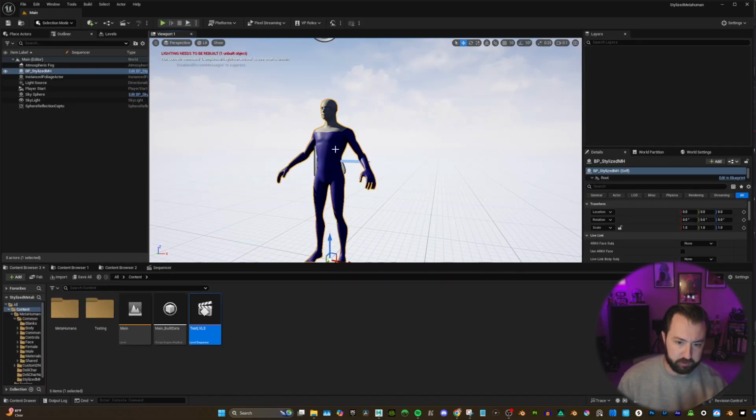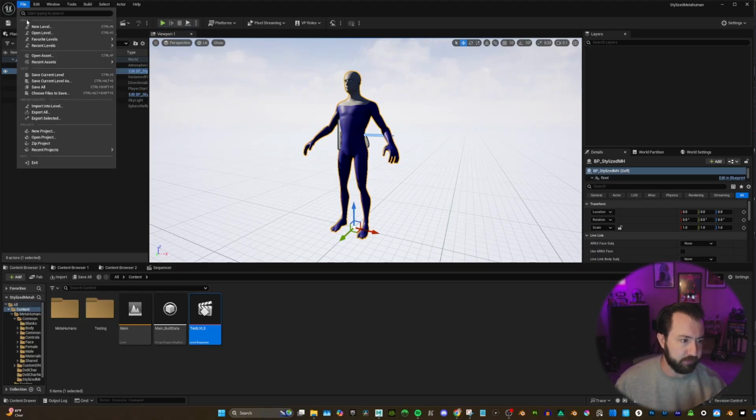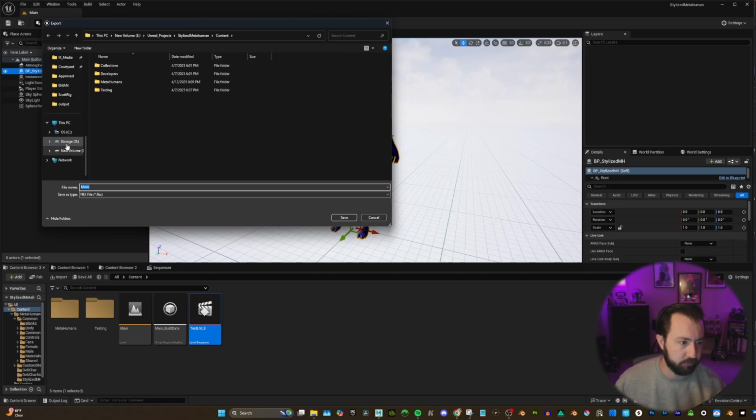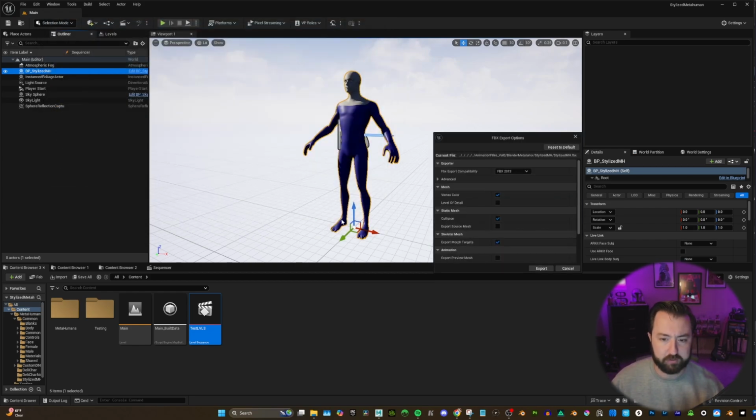What we need to do here is we need to export our MetaHuman for MetaTailor. So I'm going to select the BP and hit File, Export Selected. And let's find a folder. And I'm just going to call this Stylized MetaHuman, Stylized MH, FBX, and we're going to hit save.